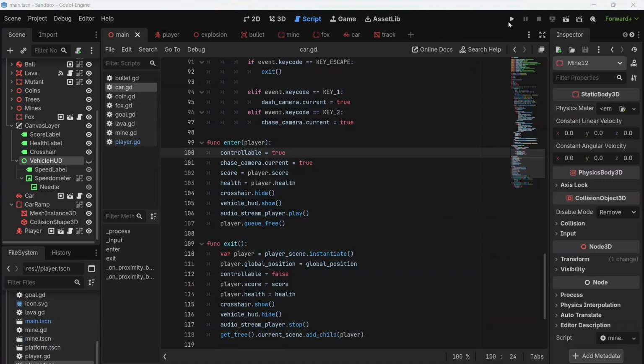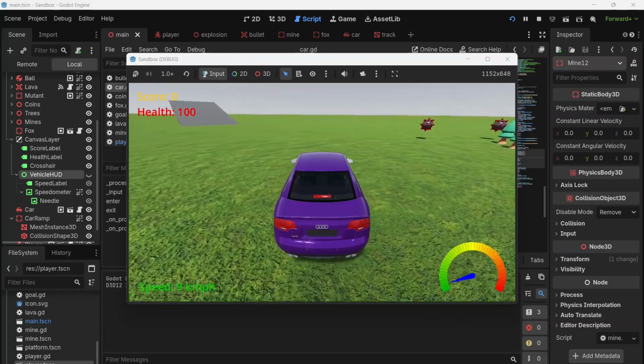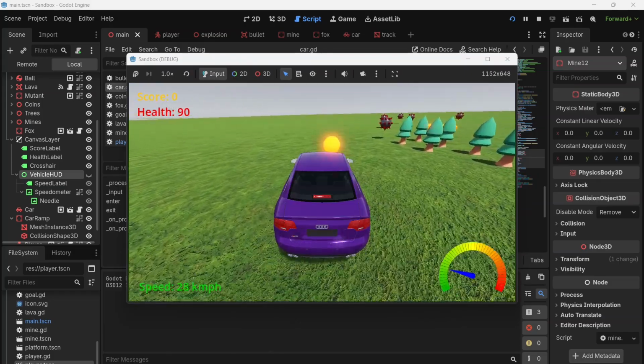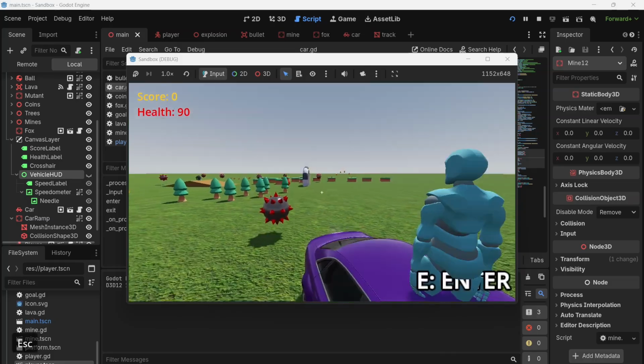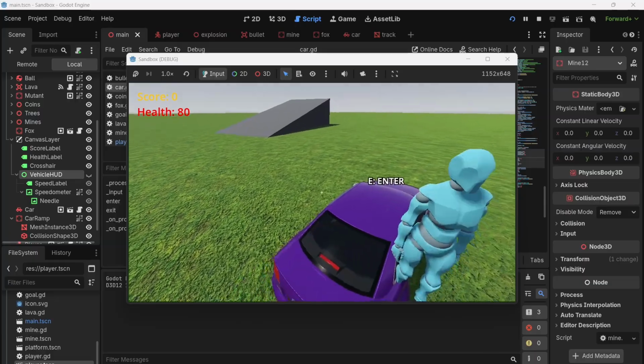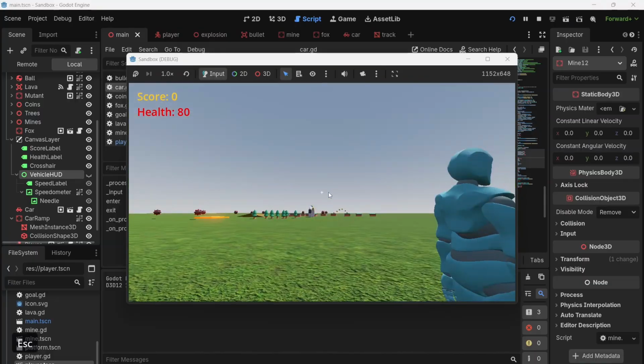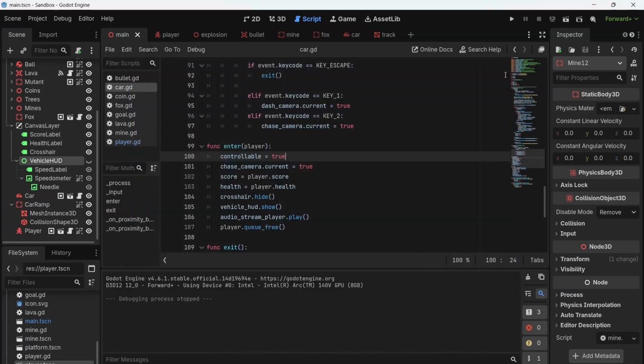Let's check that we can now exit our car. I'm going to get into the car, take a bit of damage, and then press escape to get out of the car, and perfect! I've landed at the 0, 0 spot of my car with 80 health. Everything's back to normal, I've got my crosshair, there's no more speedometer. We just want to change what position the player spawns at. We'll do this the same way we did it when we spawned bullets.